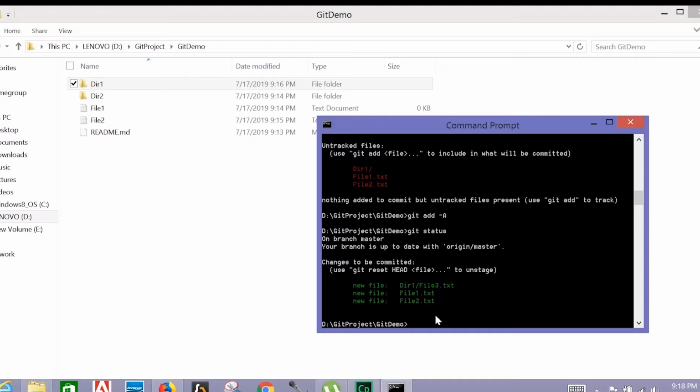It means it's ready, but we still have not added them to our repository. To add all these files to the repository, what we need to do is call git commit. If we commit now, that means we are going to add all these three files into our git repository, in our local repository, that is.